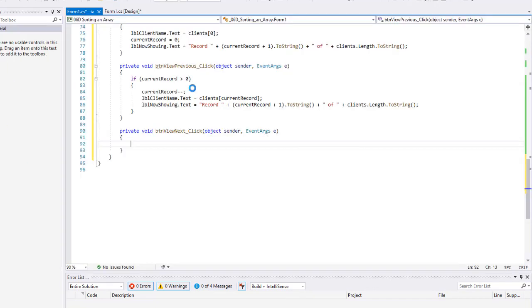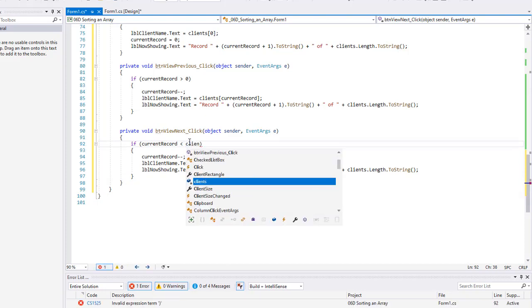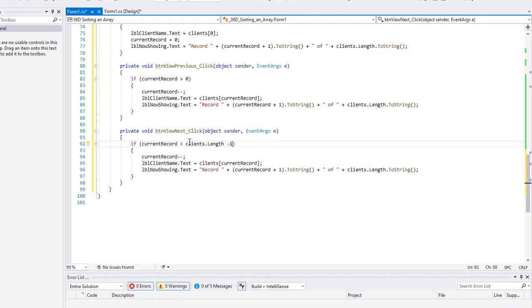Let's do the next record. The next record is going to basically be the same thing with a few slight changes. If currentRecord is less than the number of clients.Length minus 1. Again, currentRecord is our index, so we want to do 1 less than the length. Here we want to increment currentRecord. We'll show currentRecord, and then we'll show our now showing text.